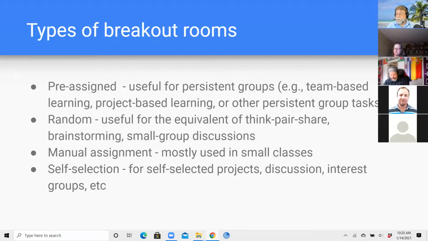Now, some students might, depending on how you have your settings, come in and you may have to move them, but you could ask them which group they're in and then manually assign them.